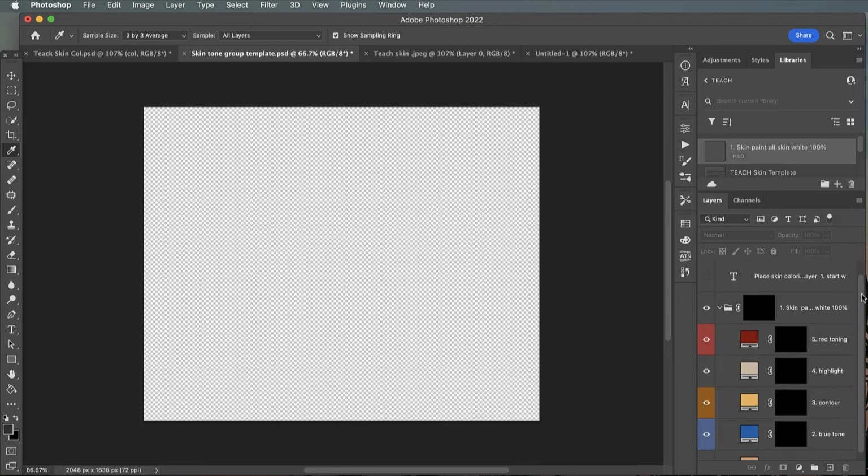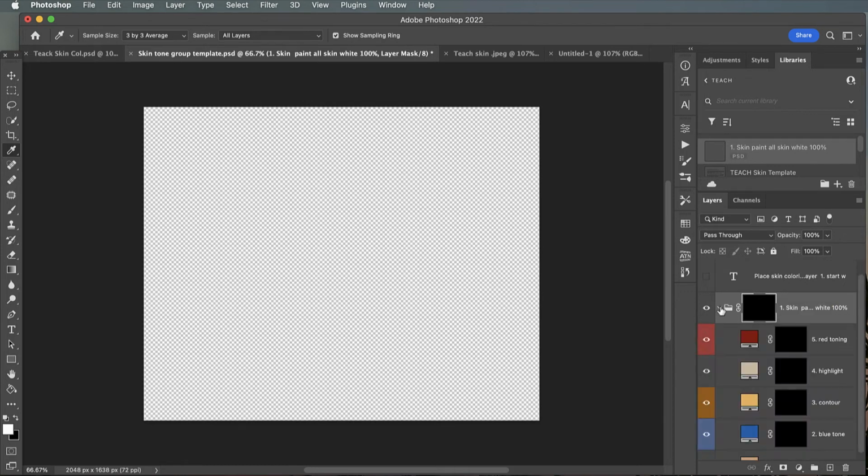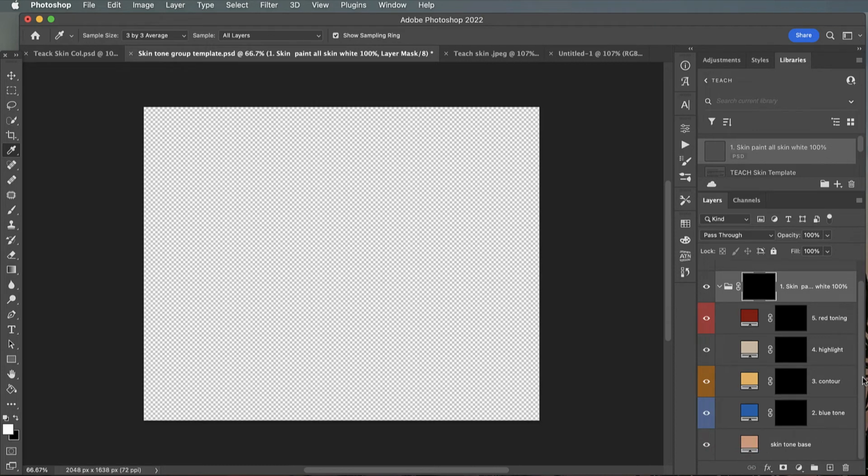We have numbered solid colour layers. So we have everything nested inside a group, and the group itself has a mask. And this is what I refer to as a master mask. And we'll certainly work through how this works.